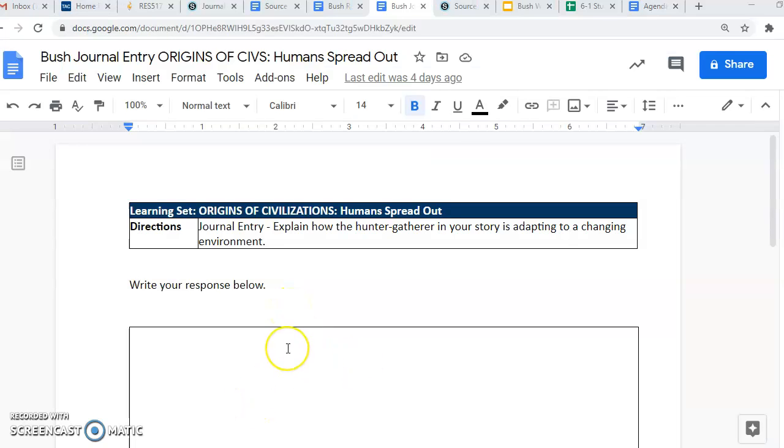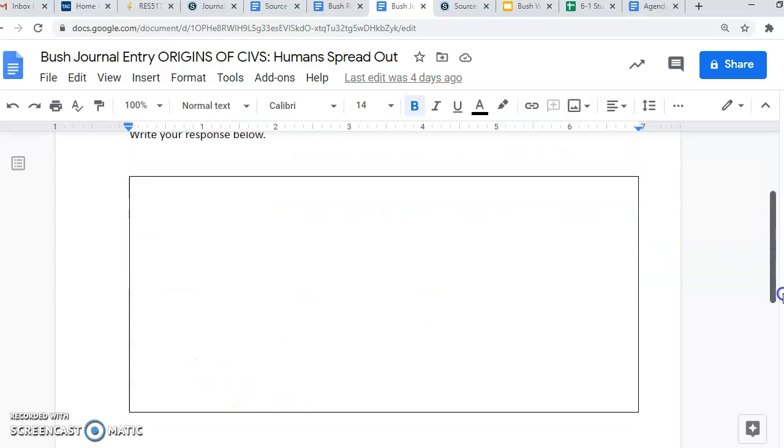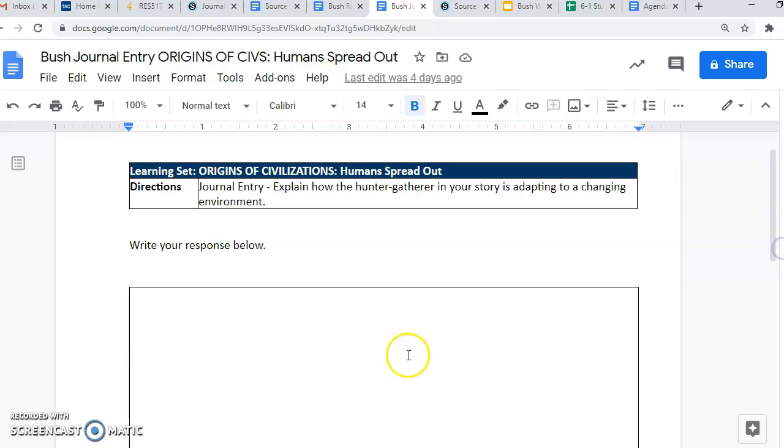The directions are very simple. It says, journal entry, explain how the hunters and gatherers in your story are adapting to the changing environment. There's a text box there for students to write their responses below. This will be a continuation of their first journal response.